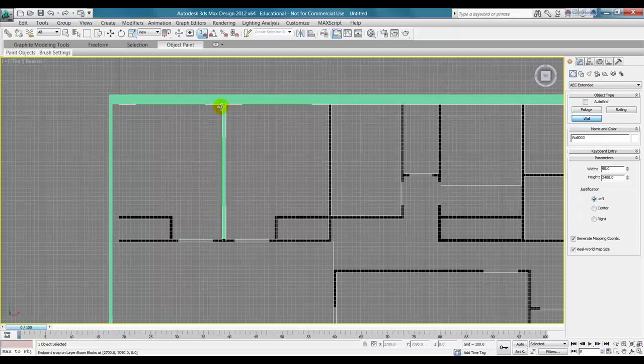In the next tutorial, I'll show you how to create the doors and windows for your home design.